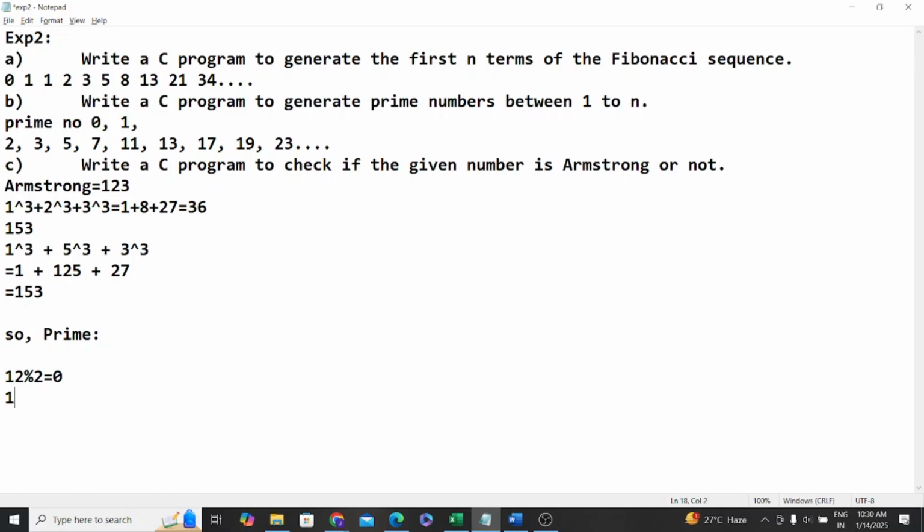Now if I am doing 12 mod 5, what is the remainder? Remainder is 2. Now, is 12 completely divisible by 5? No, right? It is not completely divisible.